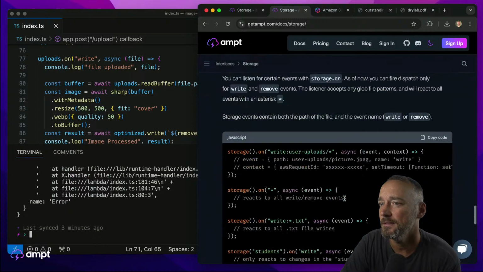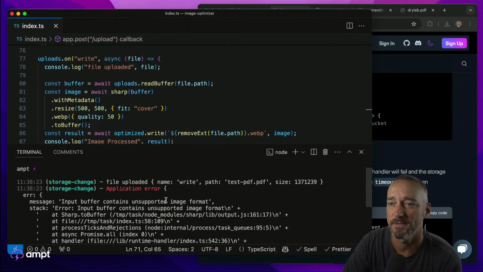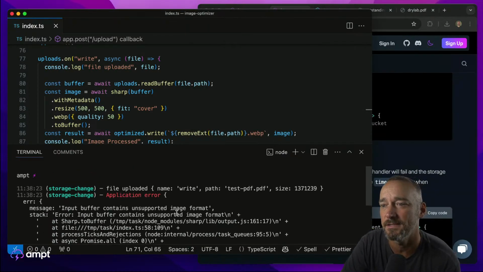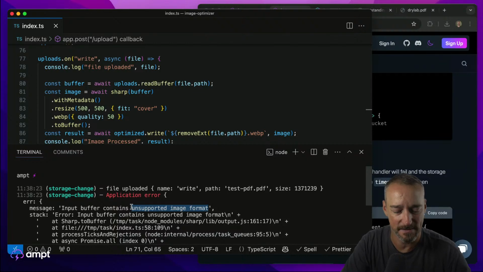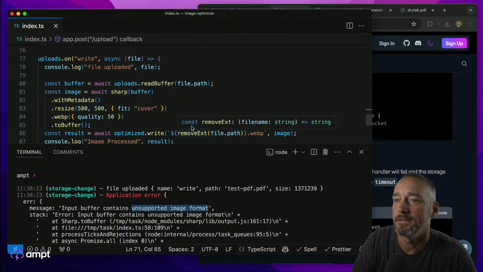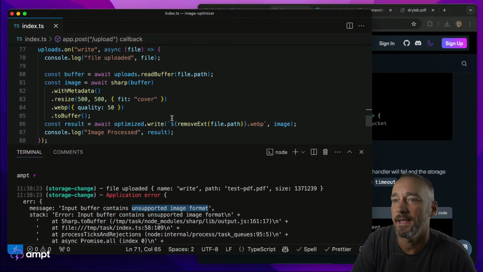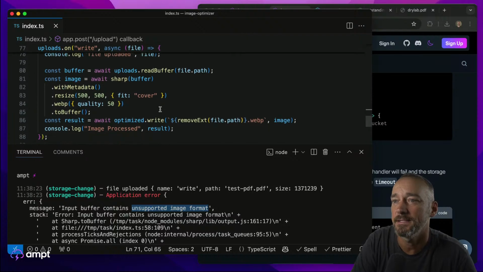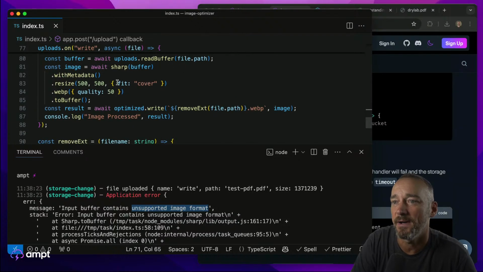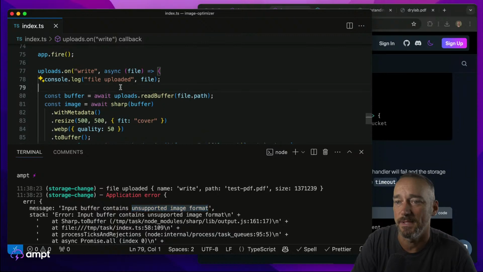Double check this. Okay, so it is retrying. So it's retried again. So input buffer contains unsupported image format, right? So what we can do is we'll take this, and when we have the write, we can read the buffer, and let's do this.